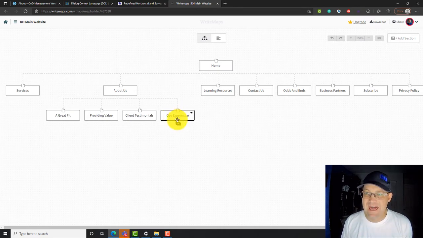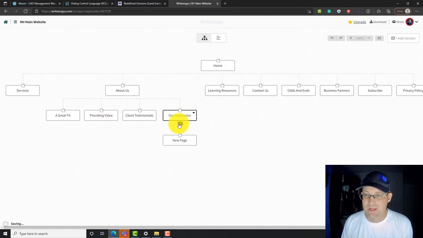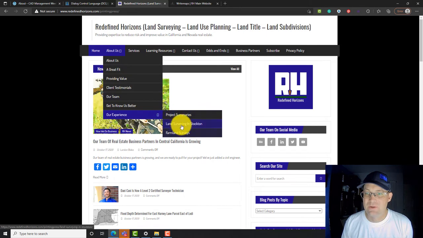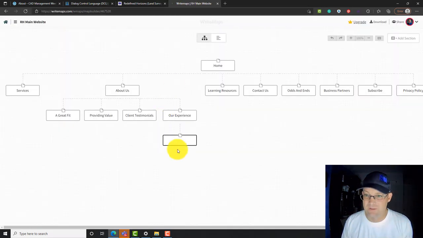Okay, and then under that, so this is level one, level two, this is level three. Okay, now we're gonna add some level four pages under here. Okay, so we've got project summaries, land surveying in Stockton, farmland surveys.